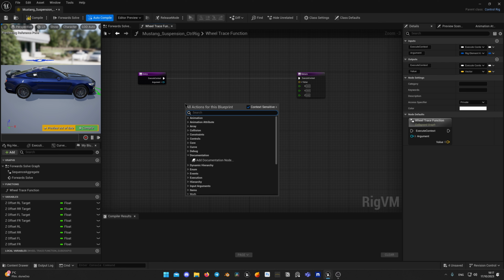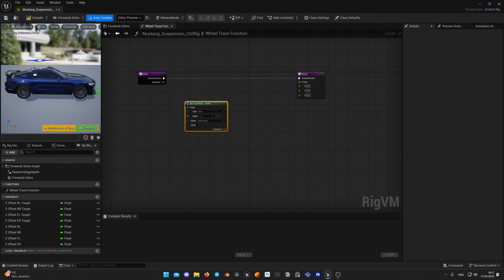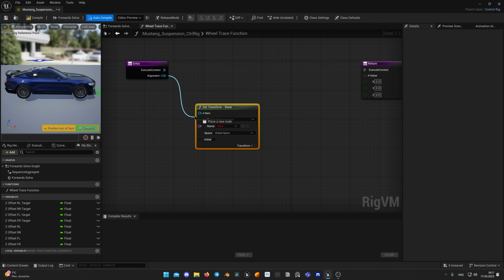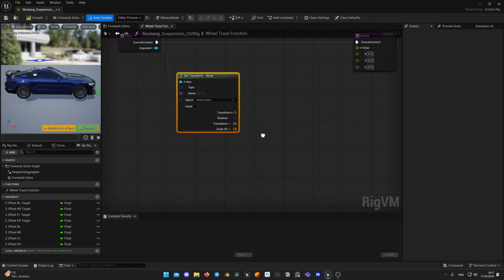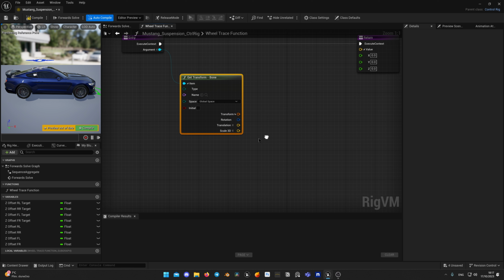Now right-click on empty field and search for Get Transform. This will add transform node. Connect argument pin to item. We'll be able to choose which bone we feed to this transform outside of wheel trace function. This will make our rig look clean.